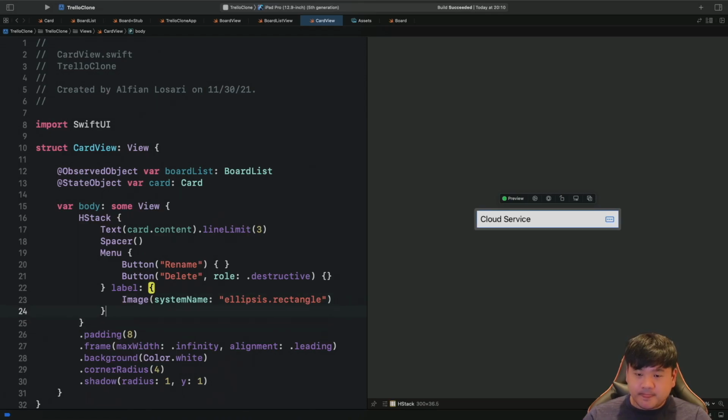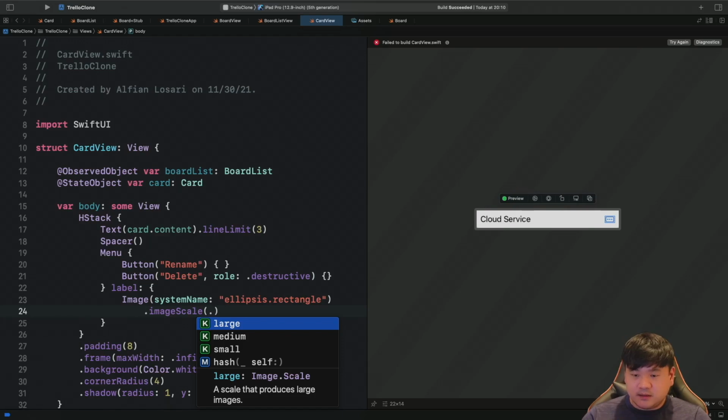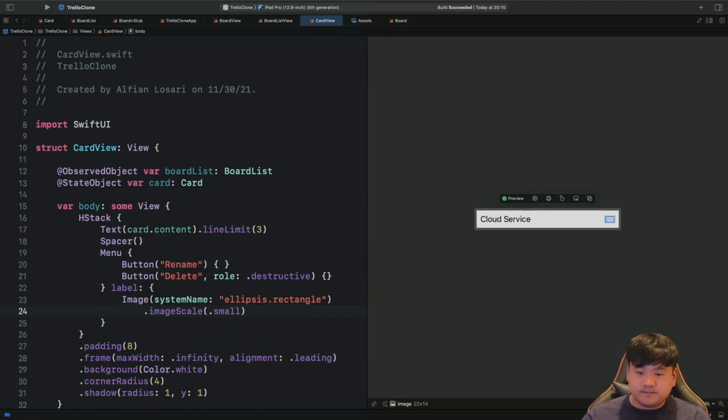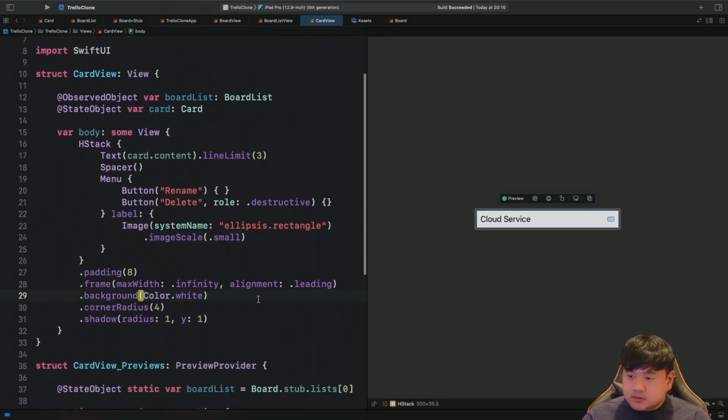Okay, I think this looks good now for our card view. Oh, I think this image we can just make it a bit smaller, passing the image scale as small. Okay, this looks good.